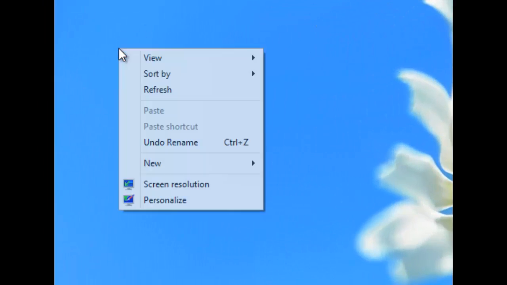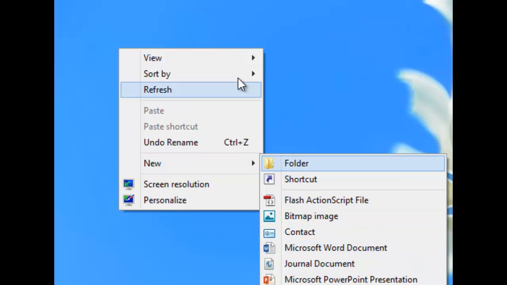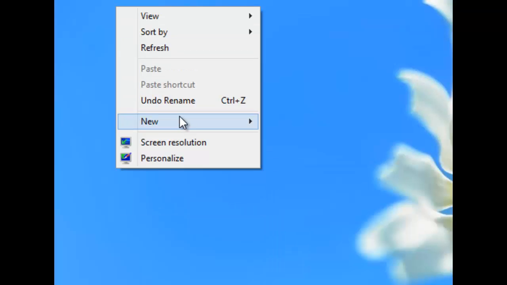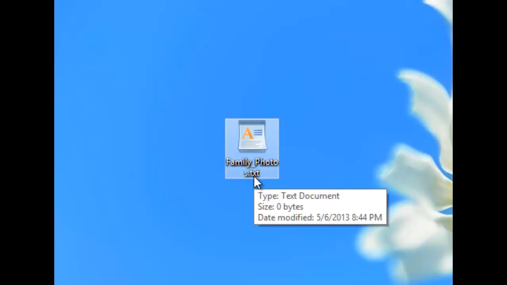So now I'm just going to create a new file here on my desktop. And I can call it whatever I want as far as the file is concerned. But here I'm just going to name it a text document itself. So I've created this file. It's a TXT file called Family Photos.